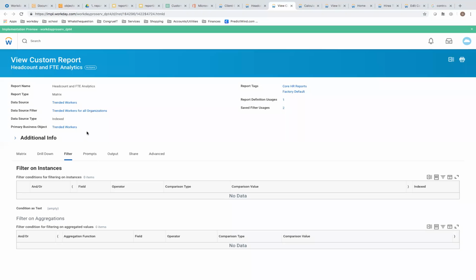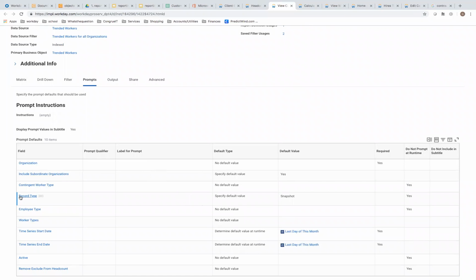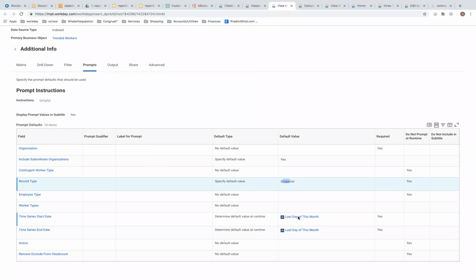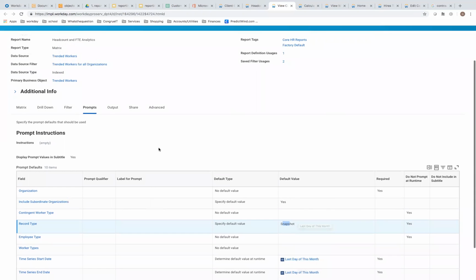Then not much more over here: filter and prompt. A couple of things here, record type. I'm taking a snapshot. There are two types of data in here, snapshots and actions. We'll see what actions look like just now, activity at least. And then I'm just defaulting this to the last day of this month, just to default some values. And remember, I changed this to a year ago to get the trend.